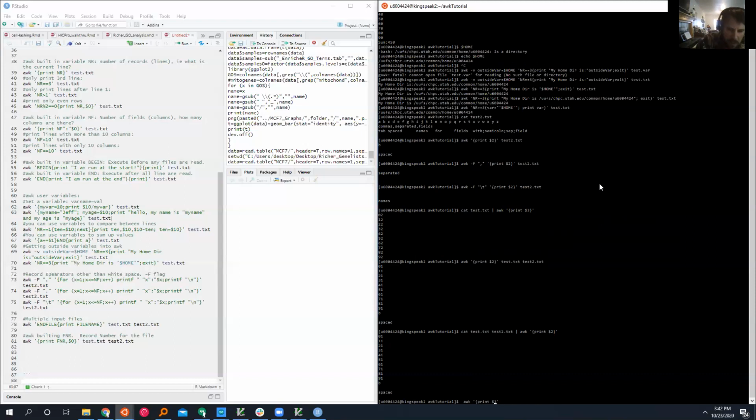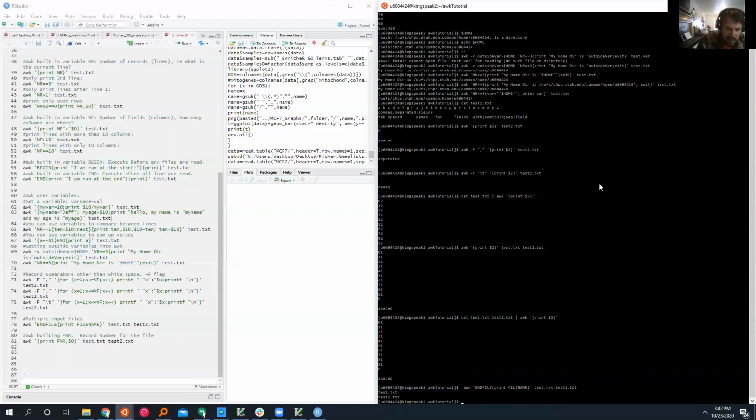We'll just do this example. Another one of the built-in variables that Awk has is FILENAME. So we could say print FILENAME and then END FILE. If you give it multiple files, you can use the BEGIN and END, or you can use ENDFILE, and this will execute every time it finishes a file and moves on to the next one.